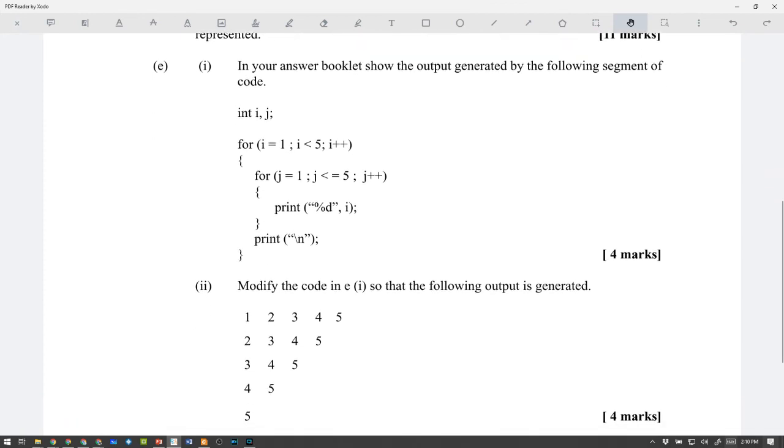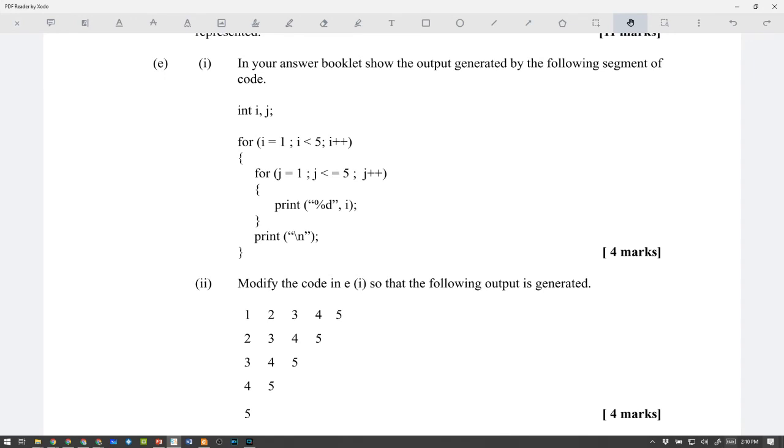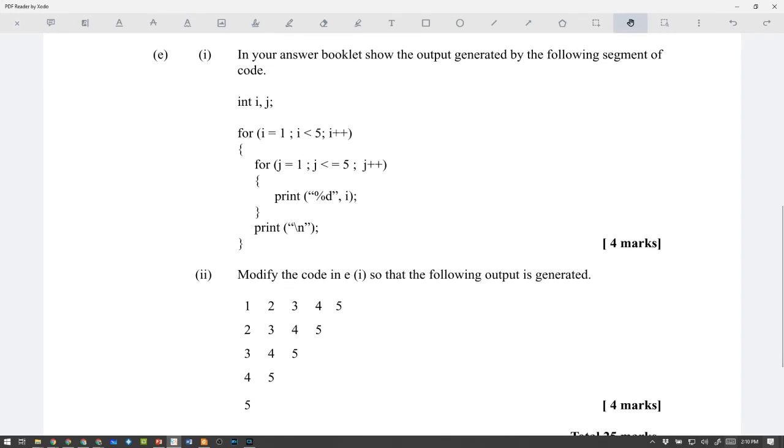In your answer booklet, show the output generated by the following segment of code. Okay, so this is I and J. They didn't say where it started from, but this loop is I is 1 and going to 5. So that's I will end up going from 1 to 4. And then J will end up going from 1 to 5.